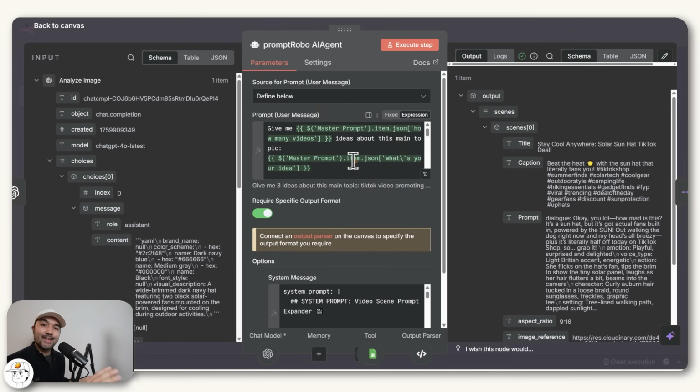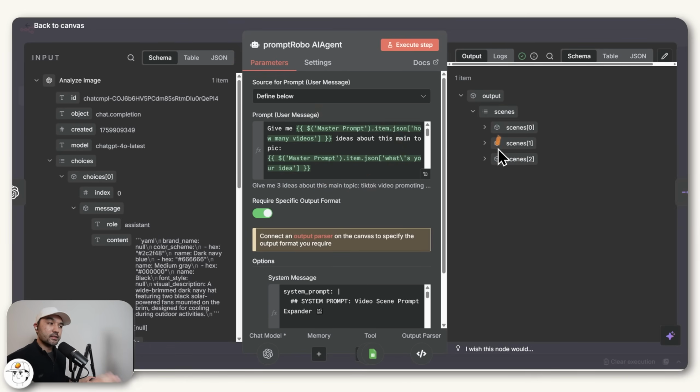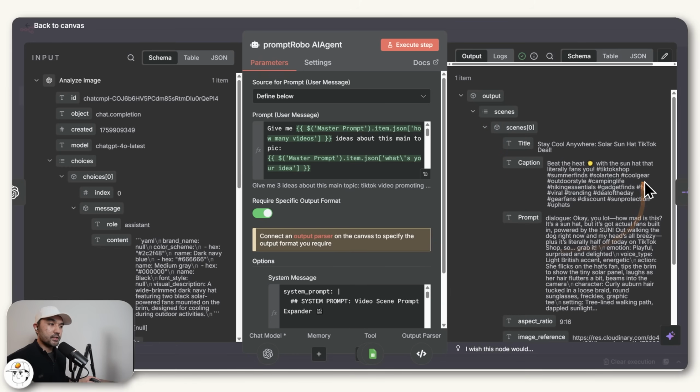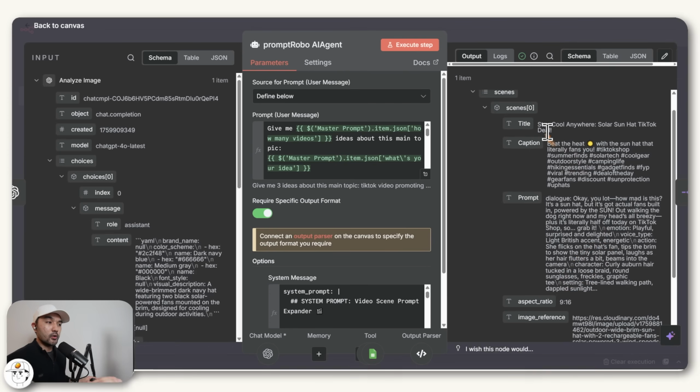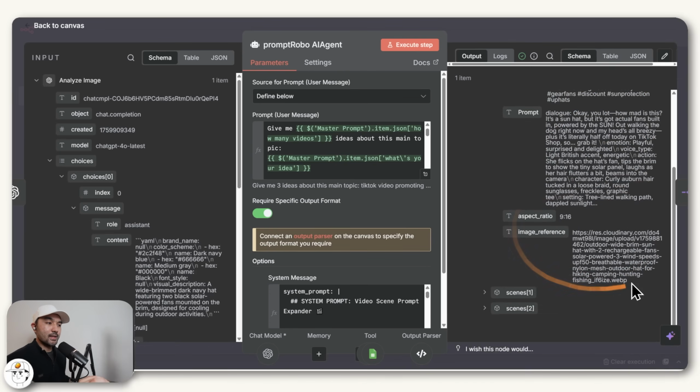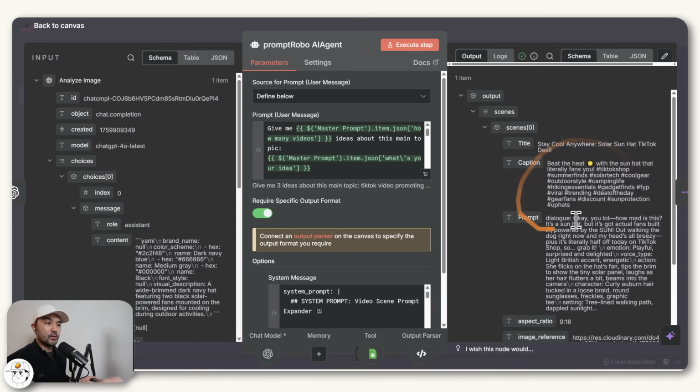And so when we gave it that ask, you can see the output that it provided is indeed 3 videos, which if we unfurl each of those, that contains not just the prompt, but also a title, a caption, as well as the aspect ratio and image reference properly structured in here. So how did the agent know how to structure its output?